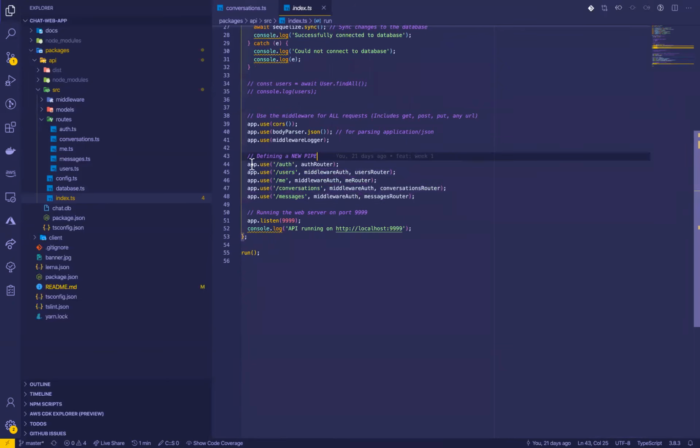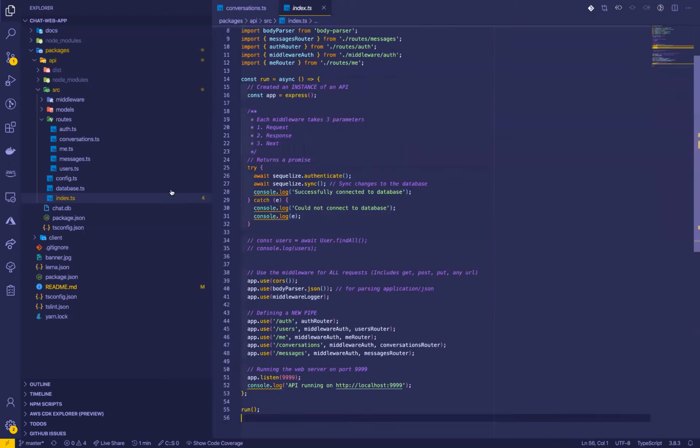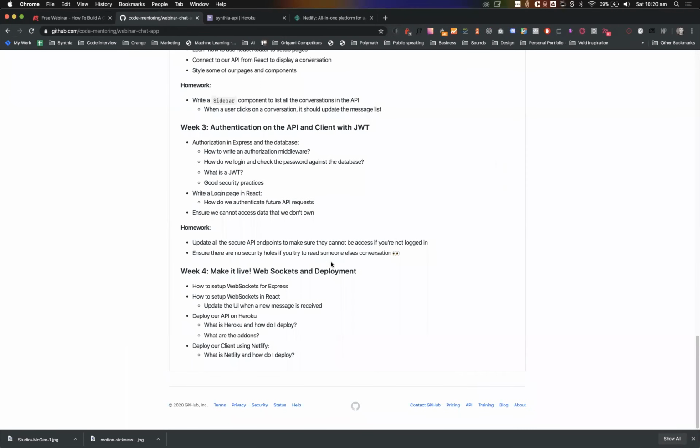Now keep in mind that you don't do that for the auth route. That's because this auth route needs to be public. It has the endpoints like logging in, logging out, that sort of stuff. Cool, so we're actually ahead of ourselves with that, which is good.